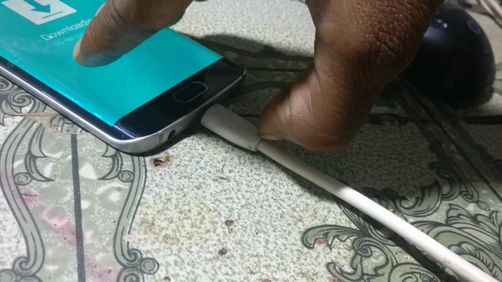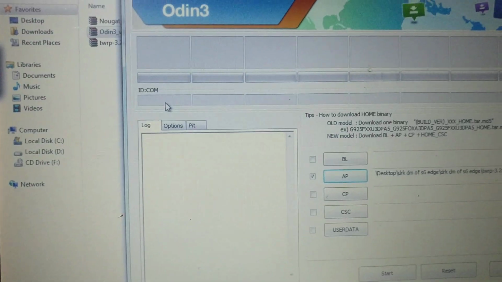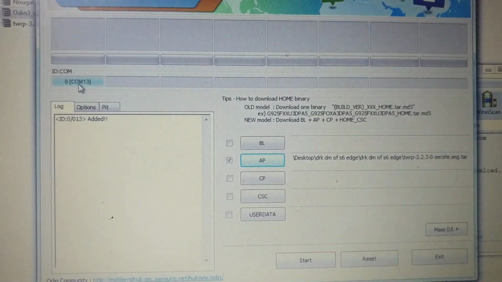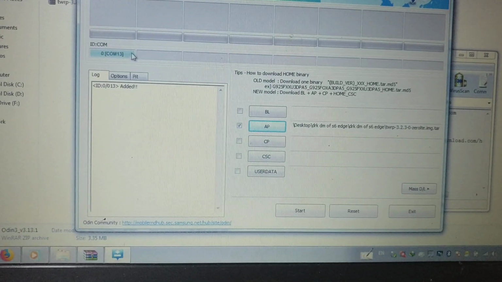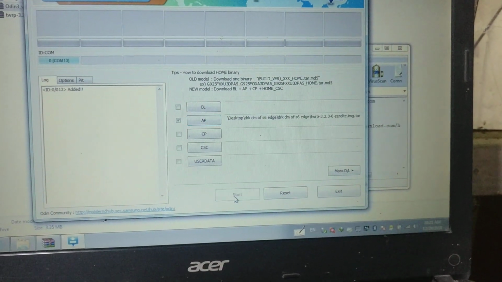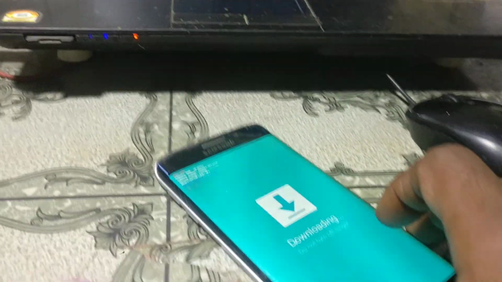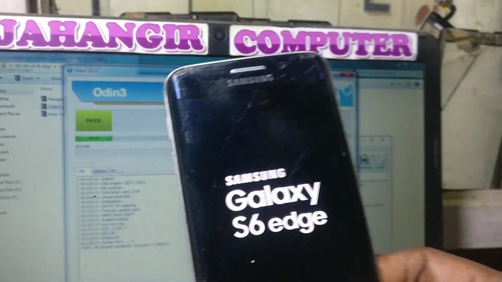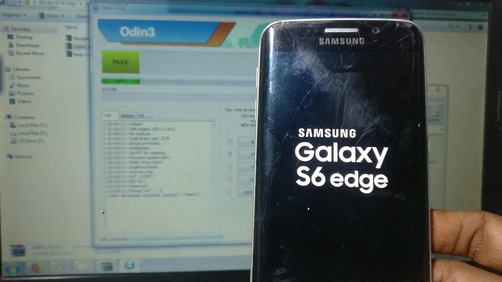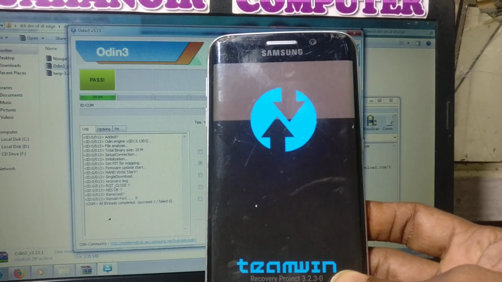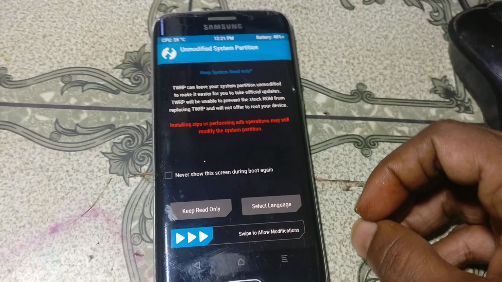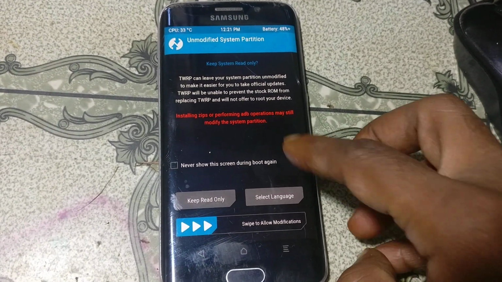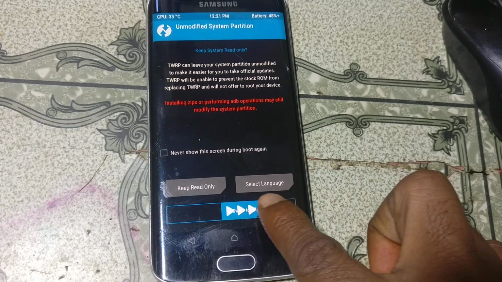Just wait. When you see it there, just click start. Okay, pass. Now just wait. Your mobile will automatically go to this screen, and right now click swipe.